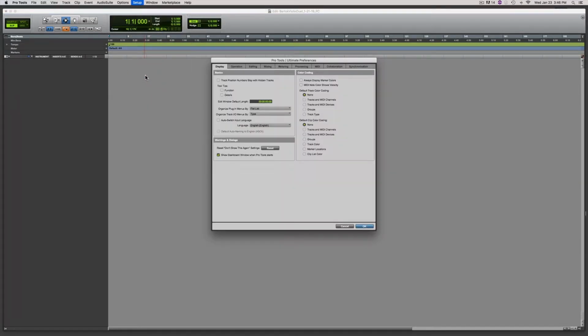Make sure that the Display tab is selected. It's helpful while learning to have tooltips enabled, so let's check the Function and Details boxes. Next, organize plugin menus by category and manufacturer. Then, in the color coding panel, check Always Display Marker Colors and MIDI Note Color Shows Velocity.